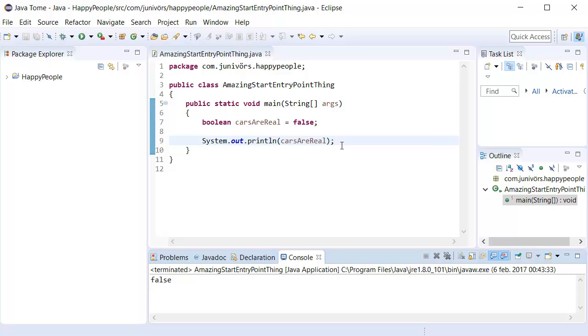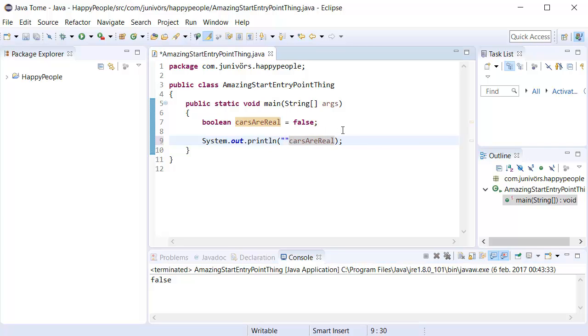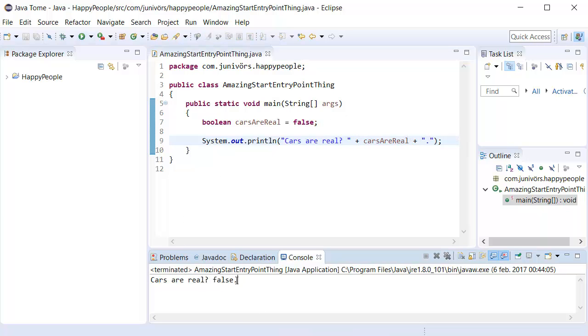How utterly sad. And we could also, if we wanted to, concatenate those strings by doing a plus, saying, cars are real, and then typing out that and concatenating a period onto that. If we run this now, using the pluses to concatenate strings, it says cars are real, false, because that's obviously false. And although it doesn't seem like much as of right now, these are going to be extremely handy in the upcoming episode, because without Booleans, we can do next to nothing.